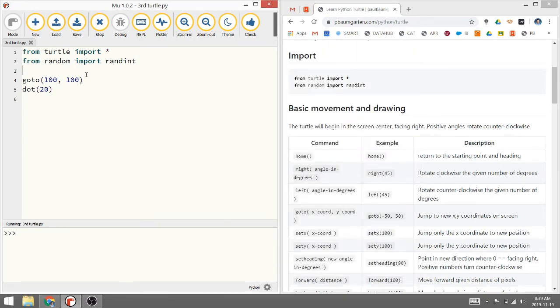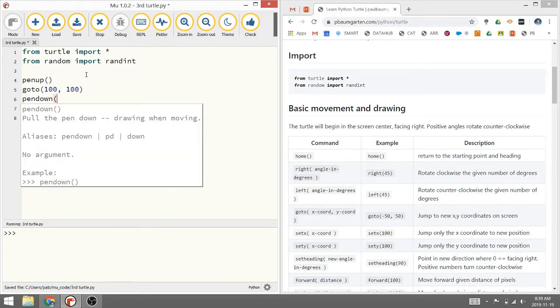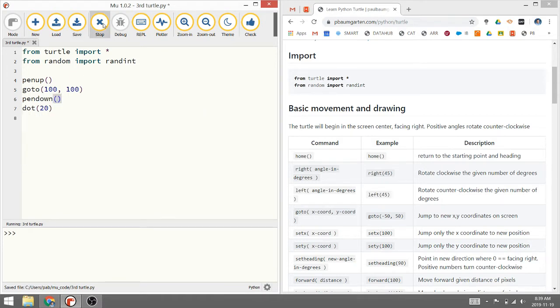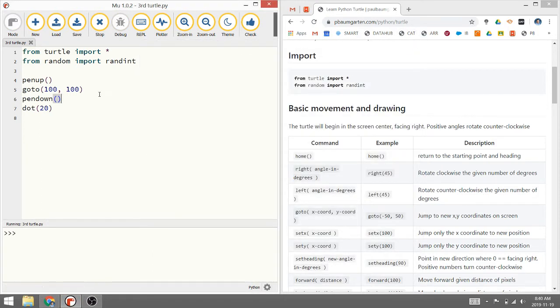I can tell it to not draw by saying lift the pen. So pen up, then jump to that location, then put the pen down again, and then draw my dot. And this time we won't get the line, but you saw it move. We can also change the colors.